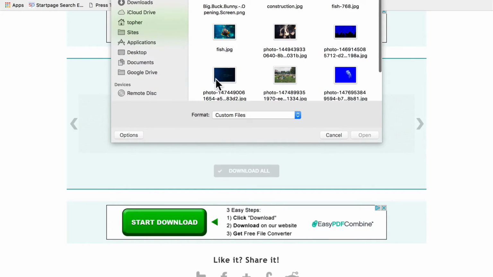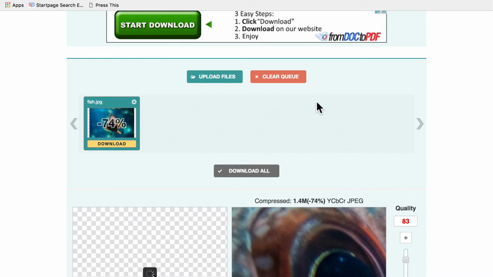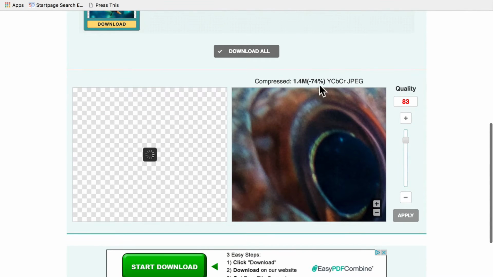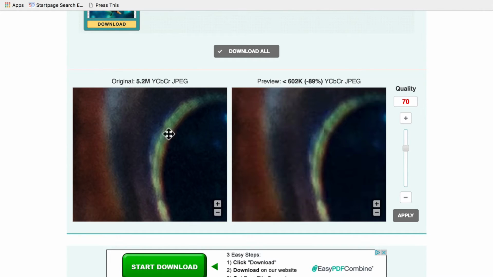Let's click Upload Files, and I'll upload this large one. Now, simply by uploading it and accepting the default settings, we compressed it by 74%. And here's the original, and here's our compressed. You can't really tell the difference. And you'll be able to tell even less of a difference when it's actually shrunk on screen. But we can do even better. There's a quality of 70. Now we've reduced it by 89%. We're down to 602K. And if you zoom in, you still can't really tell the difference.